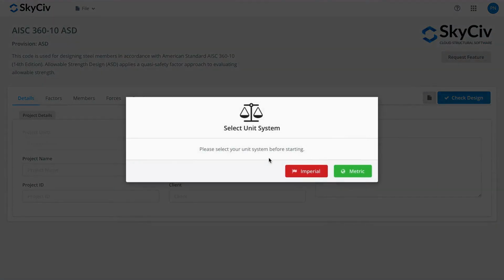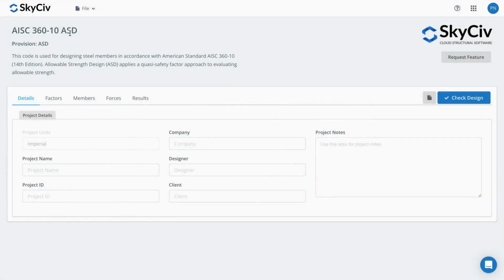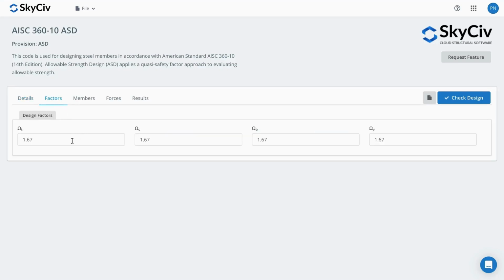At the top, you have details of the design standard you have chosen, and below are your input tabs. The detail tab is where you provide your project information so you can keep your projects organized. These details will also be included in the design report. Next is factors. These are the design factors or the assumptions made throughout the structure. You can make edits by clicking into the box.